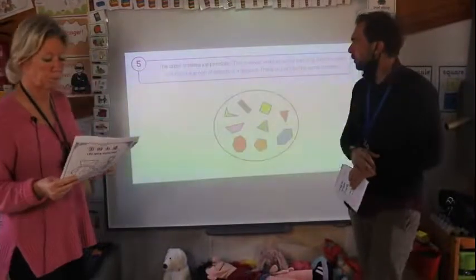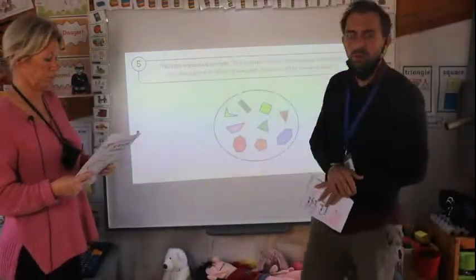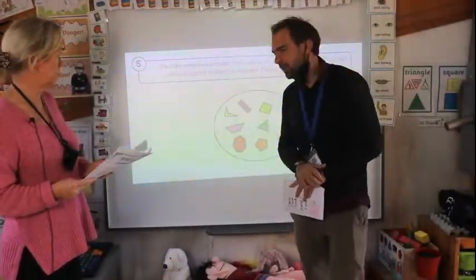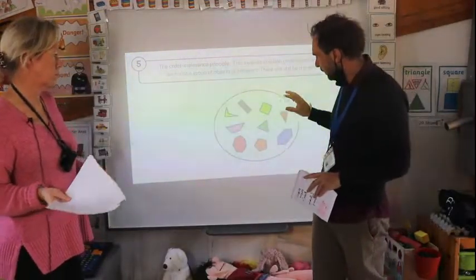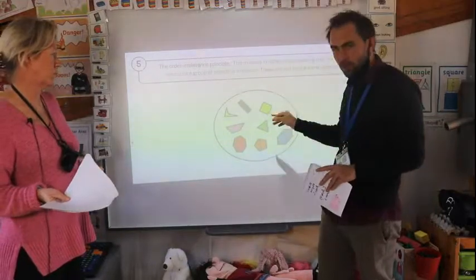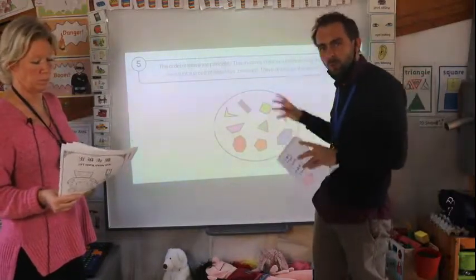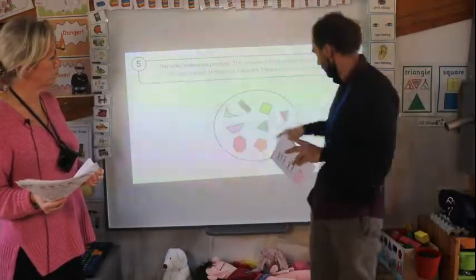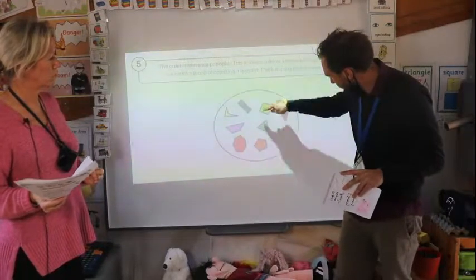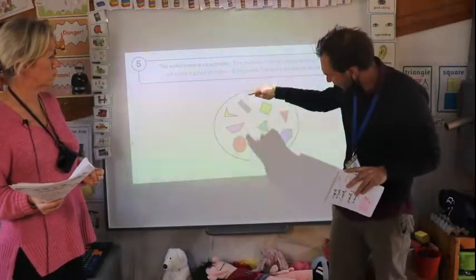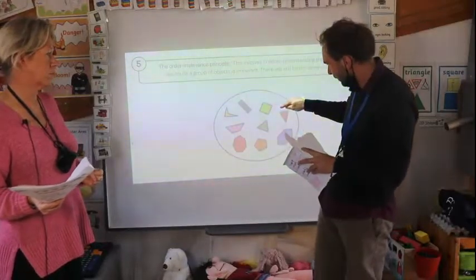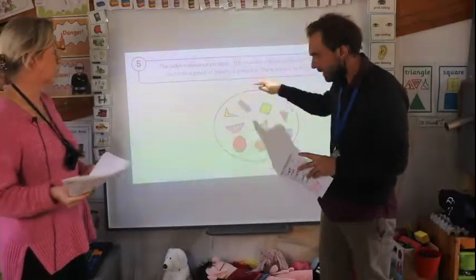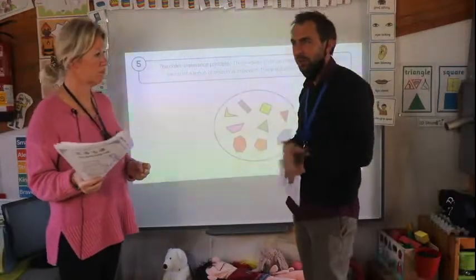Okay, the final principle is the order irrelevance principle. And this is basically the concept that the children can count them in whichever order they wish, but there will always be the same amount. So, for example, here, 1, 2, 3, 4, 5, 6, 7, 8, 9. There's 9 in the group, but we don't have to count starting here. We could start over here. It doesn't change the final number.